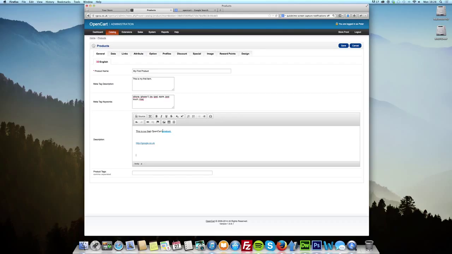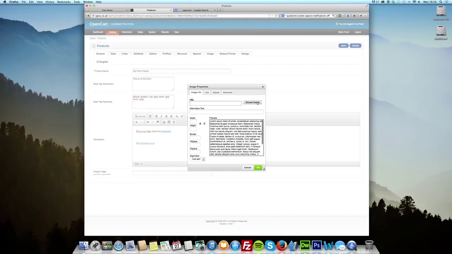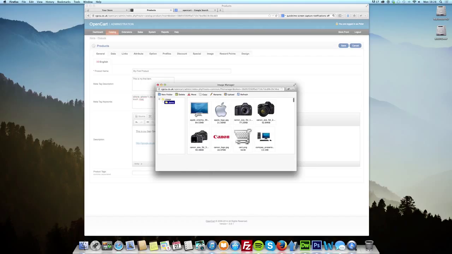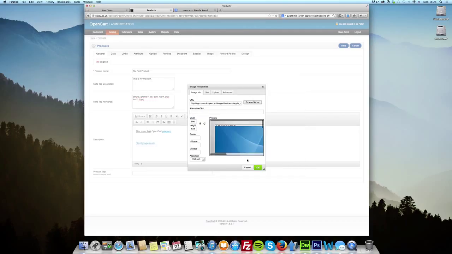And finally, you can add images to the description if you wanted to, using the file manager, the image manager that OpenCart already has in place, which I will show you how to use in a bit more detail later on in this video. You can double click on an image. You can adjust the width and the height, so I can set it to 300 pixels, so it might look a wee bit nicer.